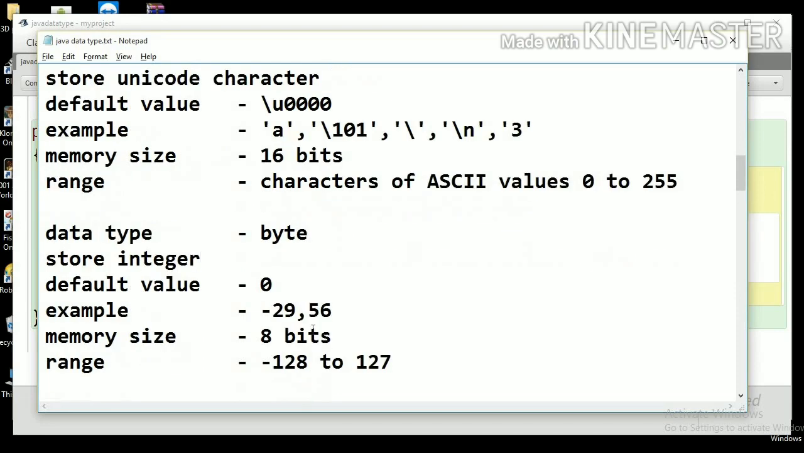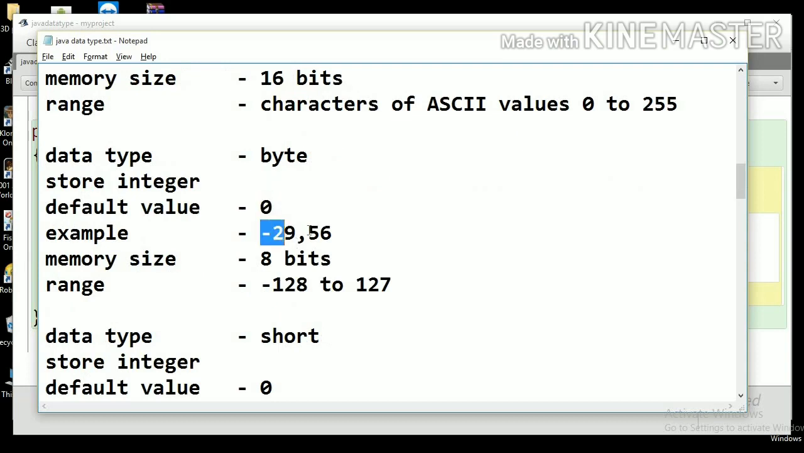Next is the byte variable. It stores integers. Default value is 0. For example, -29, 56. The memory size is 8 bits, and the range is -128 to +127. So this is the byte for very small integers.